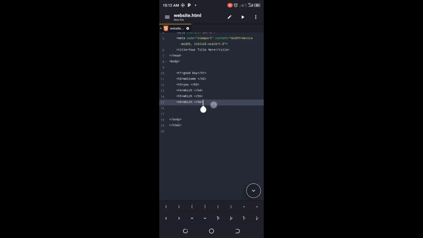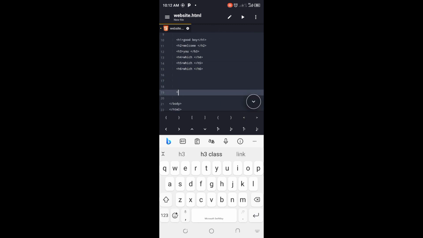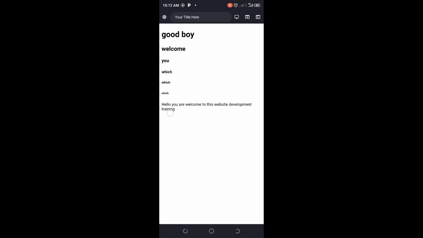And the next tag we are going to use is the paragraph tag. I will show you how to use it. It is denoted with P, which means paragraph. Now this paragraph tag is what you use to write a sentence when coding on a web page. Alright, let's write: hello, you are welcome to this website development training. Now if you run this, you can see the text here. We use the P tag, that's why you can see this sentence displaying here.